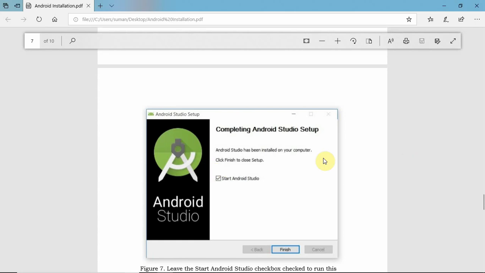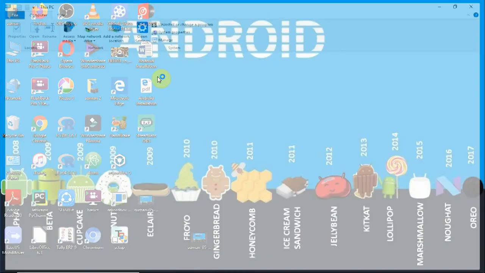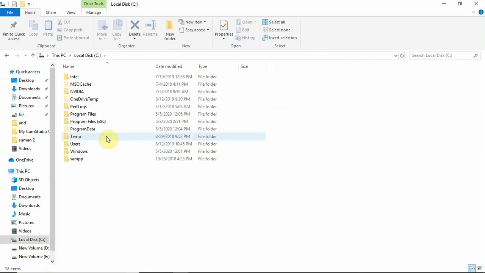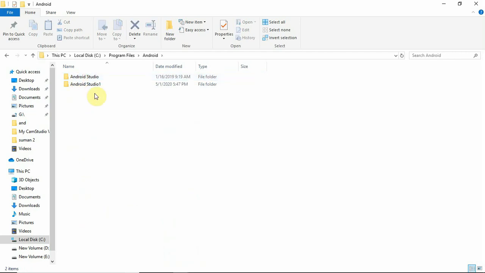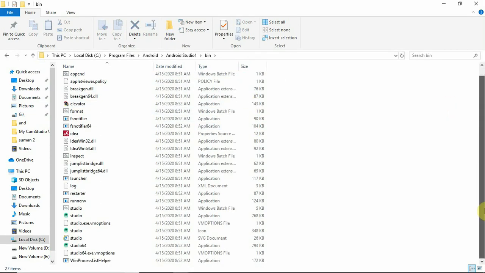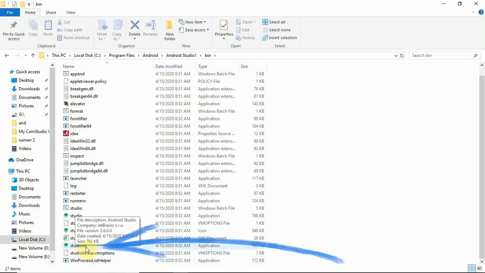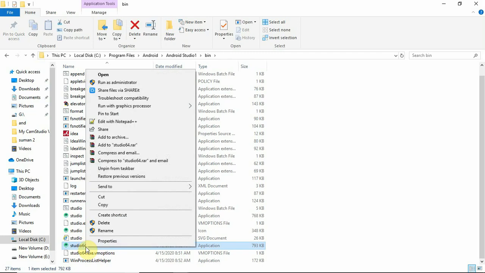Now if you uncheck this, you need to open where you have installed the file. Basically the file will be installed in Program Files, so you find something called Android Studio. I've got two versions, as I told you, the previous and the new. I gave the new one the name Android Studio 1. In this Android Studio folder, you need to go to the bin folder. In the bin folder, at the end you can see Android Studio here, correct? What I did is I right-clicked it and said pin it to my taskbar. Pin it to the start menu or something like that.